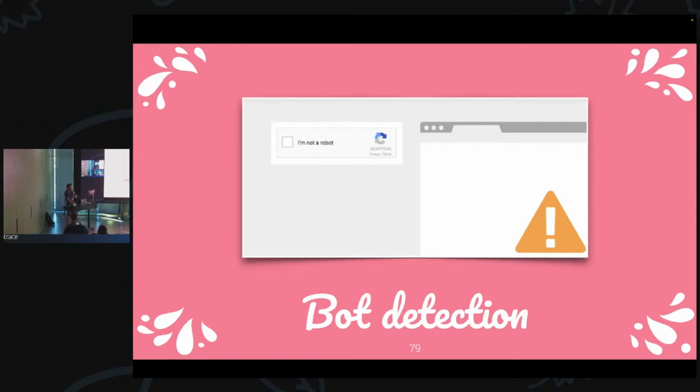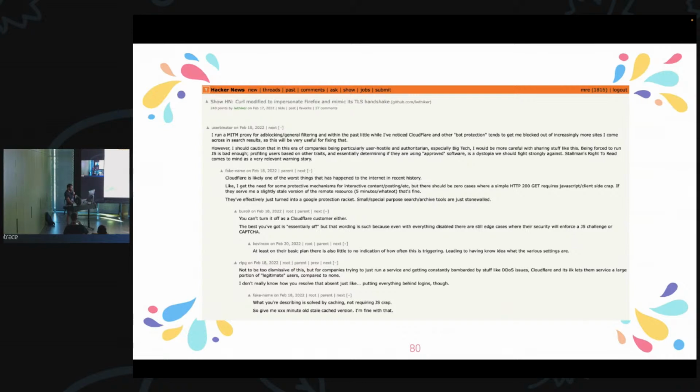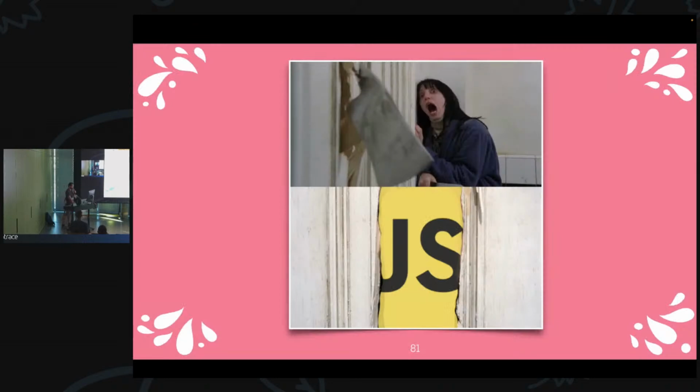Bot detection is another problem. Cloudflare hates crawling. You need website fingerprinting to get around this. Curl decided to impersonate Firefox and mimic the TLS handshake because this is how bot detection in Cloudflare works. And then even if you cover all of this, you need to handle JavaScript because the majority of the web only works with JavaScript.